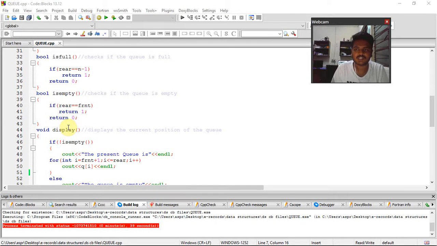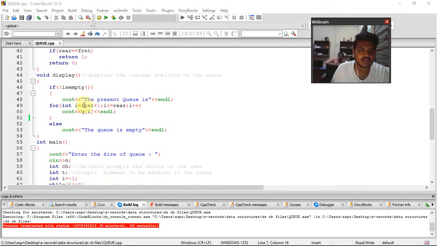The void display function is used to display all the elements of the queue to the user. If the queue is not empty, the cout statement prints the present queue, for the value i equal to front plus 1 and i less than or equal to rear, meaning from front it moves up to rear, it prints all the values with the cout statement, and it gives the output. Else, it prints that the queue is empty.